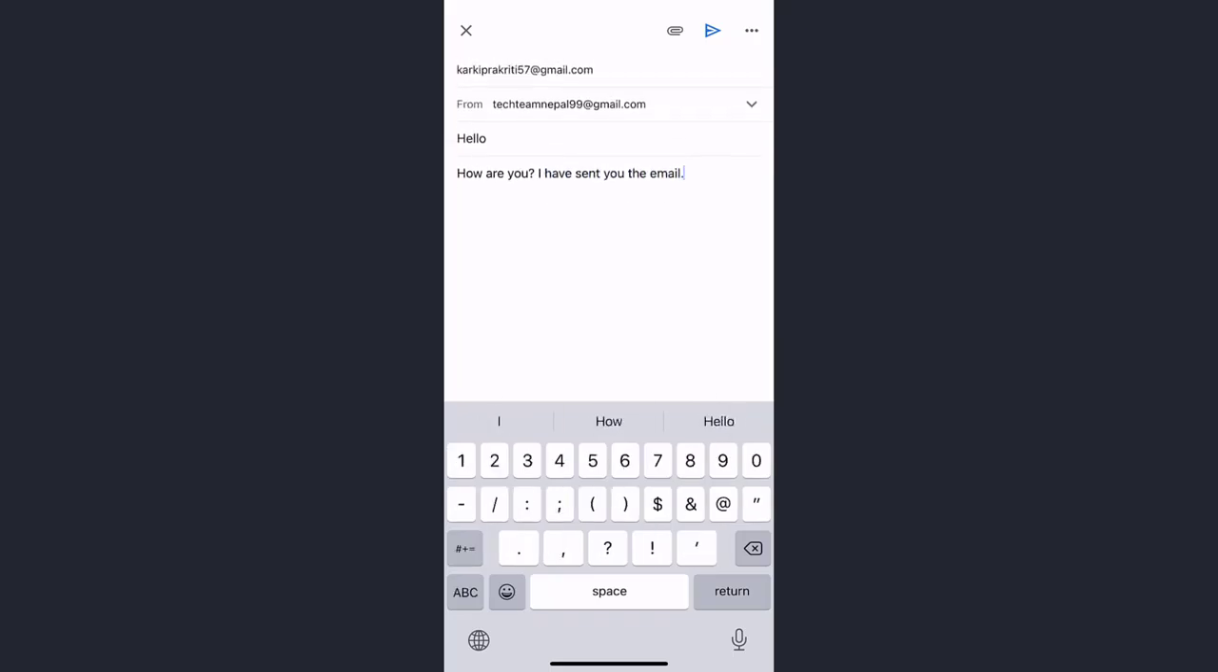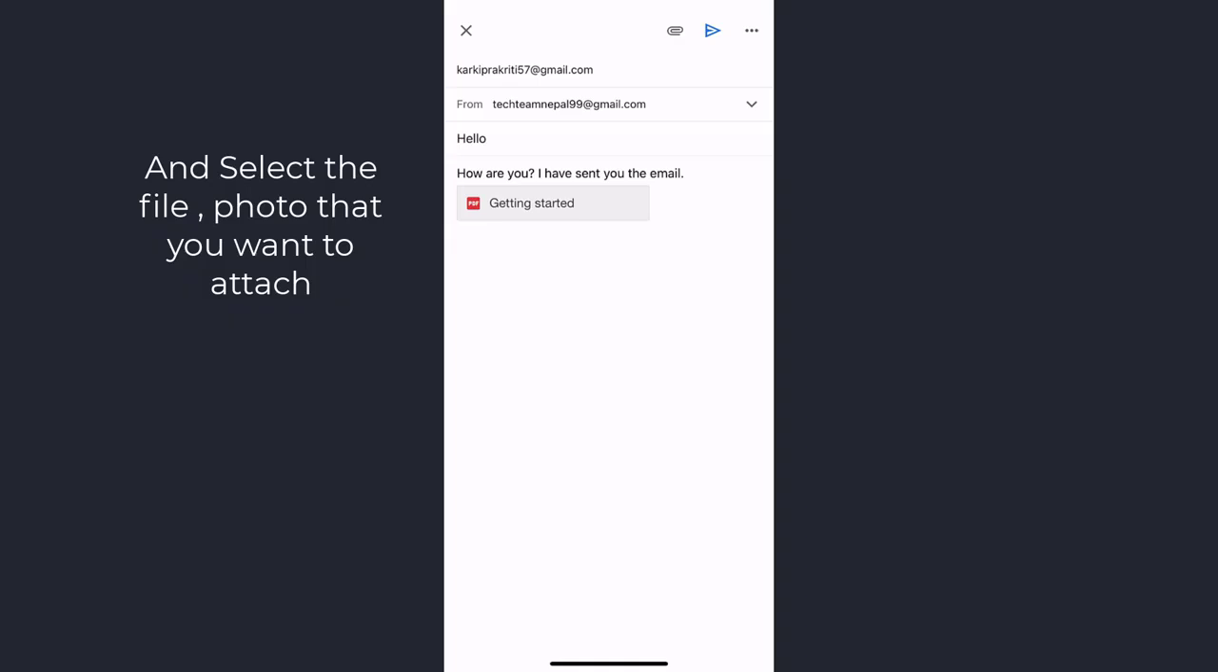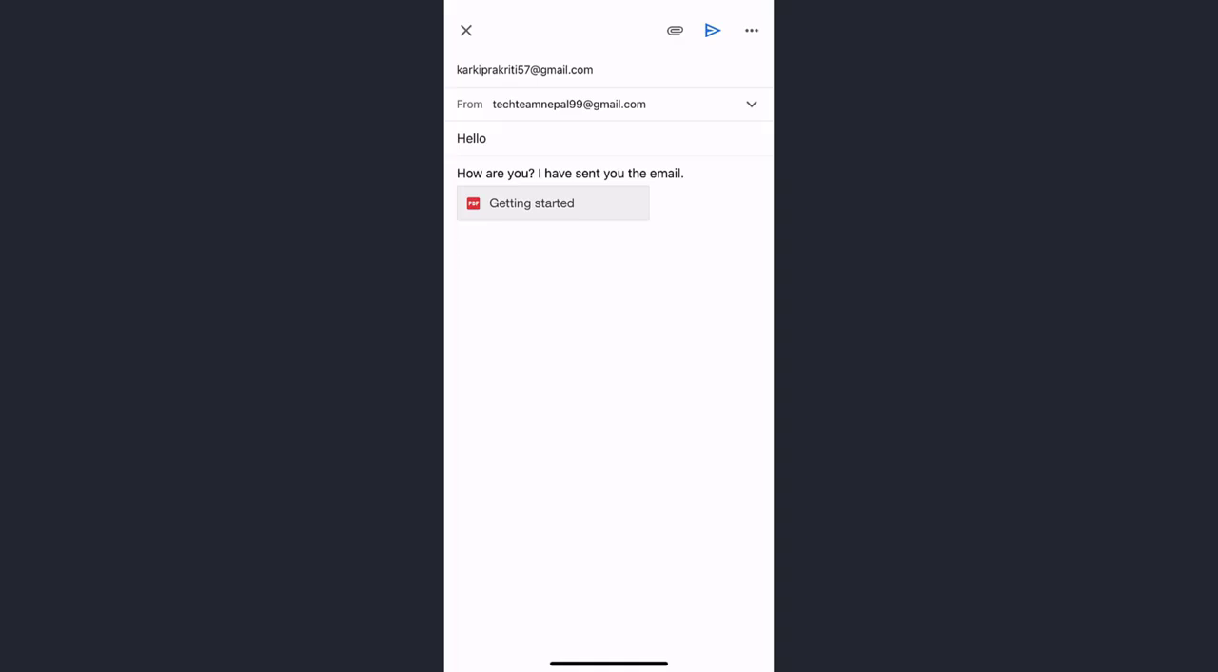If you want to attach a file to your email, all you need to do is click this part on the upper right hand corner of the screen. Just go and tap there. Attaching one PDF.